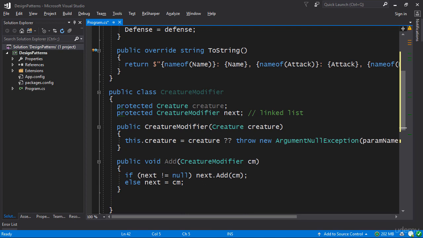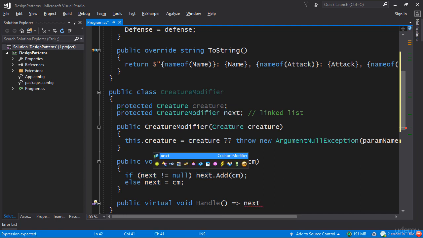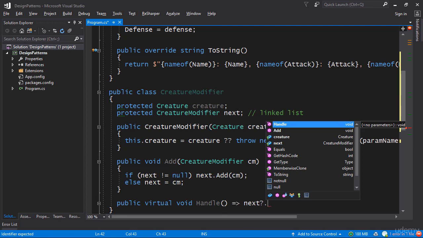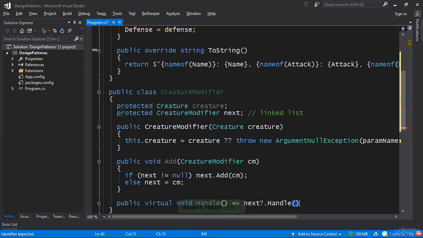Okay, now this is a base class. So I'm going to have a public virtual void Handle. And Handle is the method that's going to be invoked when we actually want to apply the modifier to a creature. So in this case, what we do is we call next.Handle. So essentially we have a modifier in a chain of modifiers, and we tell each of the modifiers to apply it, assuming it's not null, of course. So we say next question mark dot, so we do it in a null-safe way, and we call Handle here.